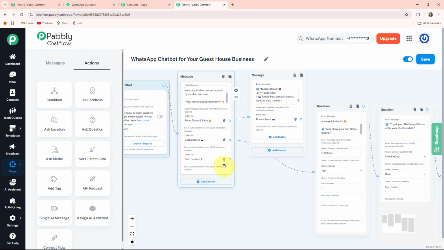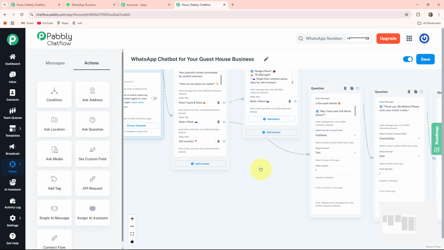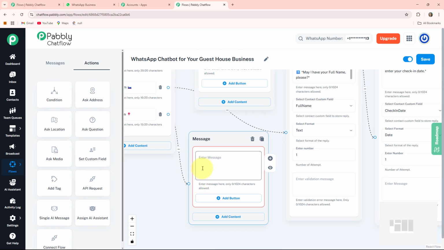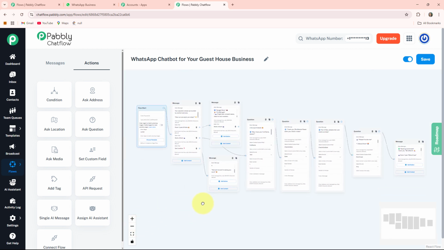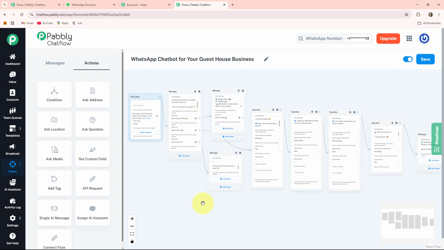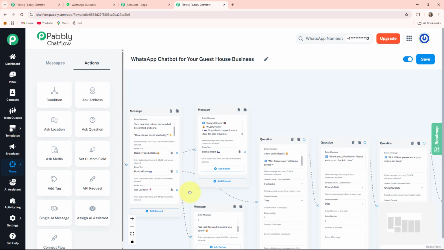Now the last one is Get Location. If my users want the location of my guest house, then they will click on this button, so my bot will respond to them. For that, I'm clicking on this circle, dragging a line, and choosing content type as text plus button. It will provide me one enter message box where I can write the location. Here I write it. Now our flow is completed. So basically this is the final look of our flow for creating a WhatsApp chatbot for your guest house business.